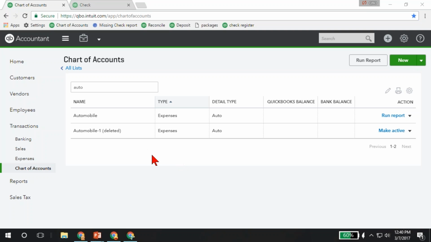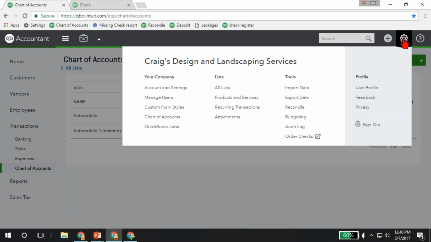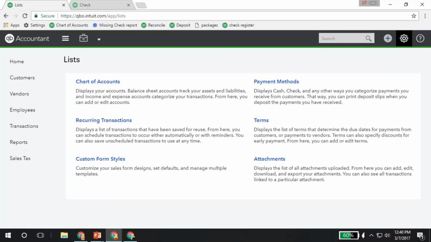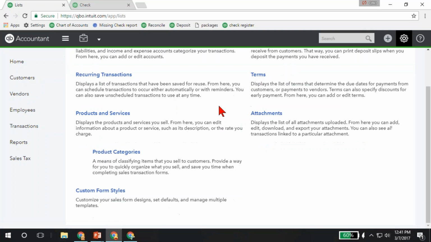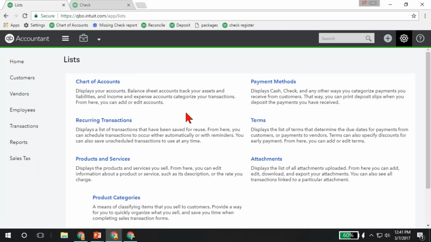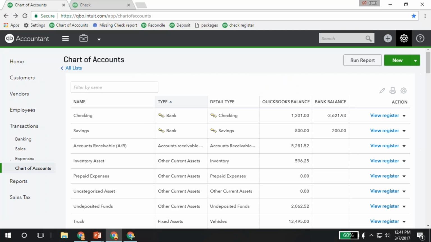All right. We are back now. So we talked about the chart of accounts. Let's talk about some of the other lists that you might need to customize for your clients. Over here, you'll see where it says all lists. I'm going to go ahead and click on that so I can show you. This is where you'll see all of your lists. We have a shortcut to chart of accounts, and to products and services, and also one for recurring transactions, but not for our terms or our payment methods. So if you want to see all of your lists, you can click on all lists to see that.